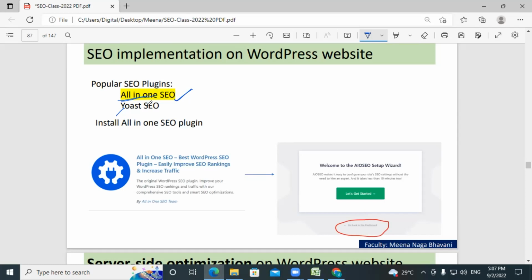If at all Yoast SEO is already active on your accounts, please deactivate it. When someone was giving me access to the screens, I have seen that Yoast SEO is activated on your dashboards. If at all it is active, please deactivate it. Because if you use two different types of plugins at the same time, they might interact with each other and results might not be correct for you. So please use only one and that should be All-in-One SEO.